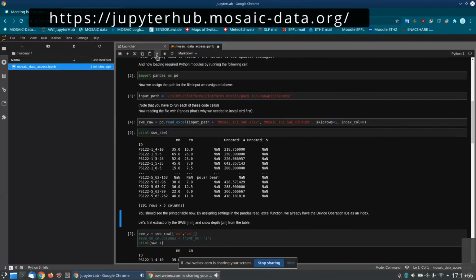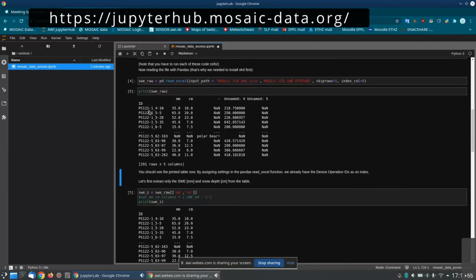Okay, our output shows us a table with device operation IDs. We have here a parameter that is millimeter snow water equivalent, and we have here a parameter that is the snow height in centimeters related to the snow water equivalent measurement.